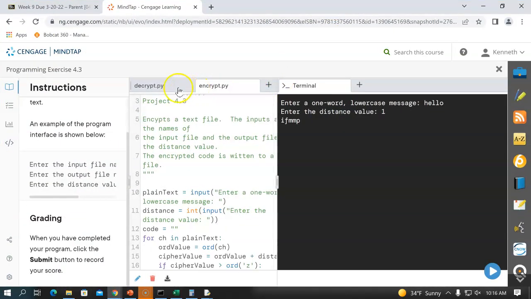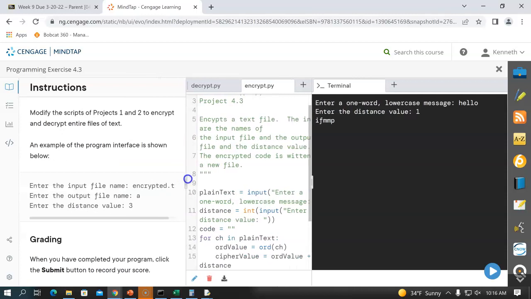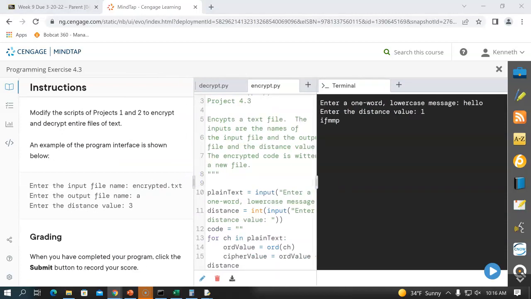So we need to have both a decrypt and encrypt program. And we need to figure out what we're going to do so we can create one program that's going to do everything we want it to do. And I know that seems crazy, but let's take a look and see if we can come up with a piece of that. So, I want to enter the input file name, okay, encrypted text, enter the output file name, and enter the distance value. So that's what we need to have as an interface.